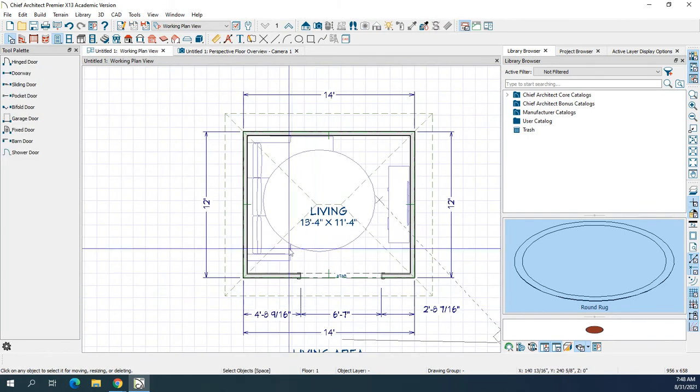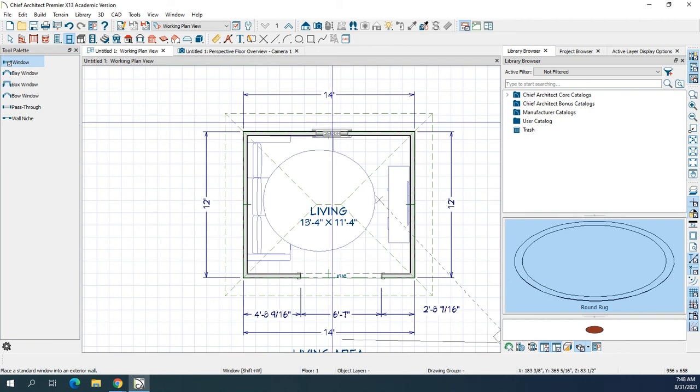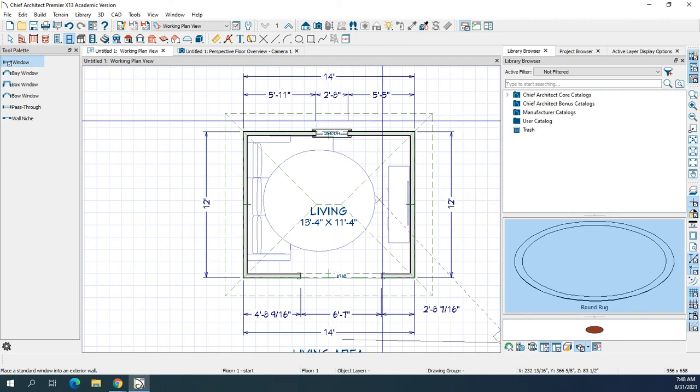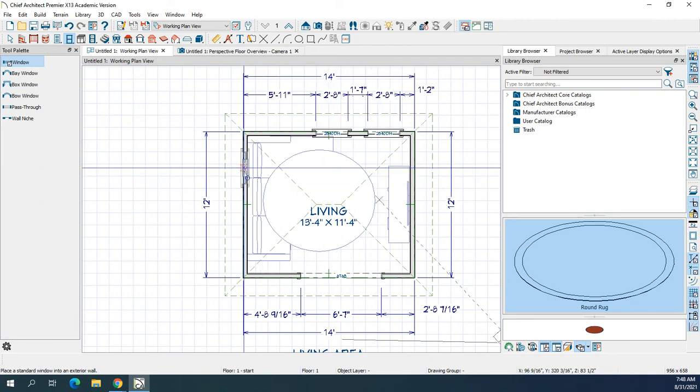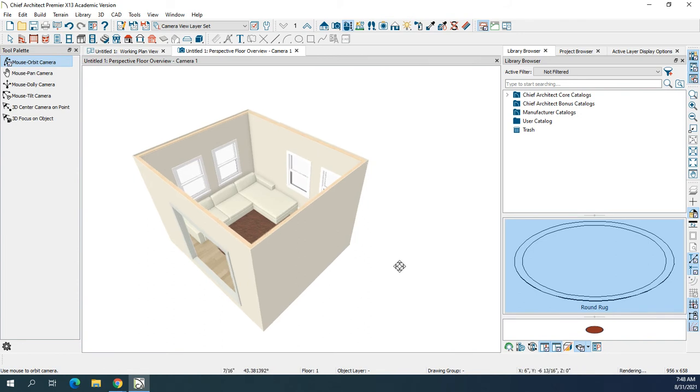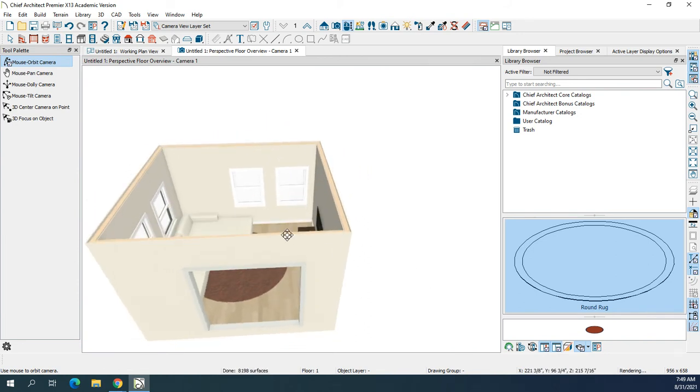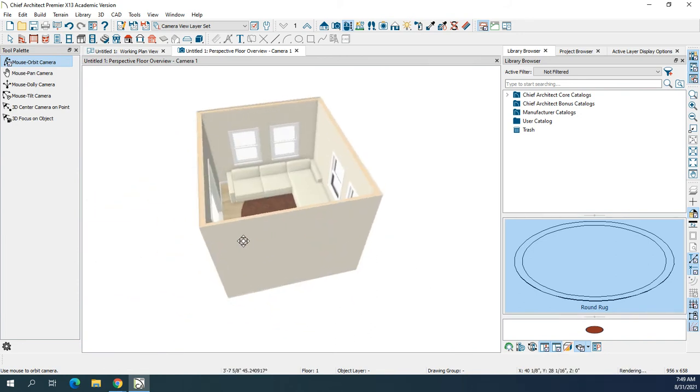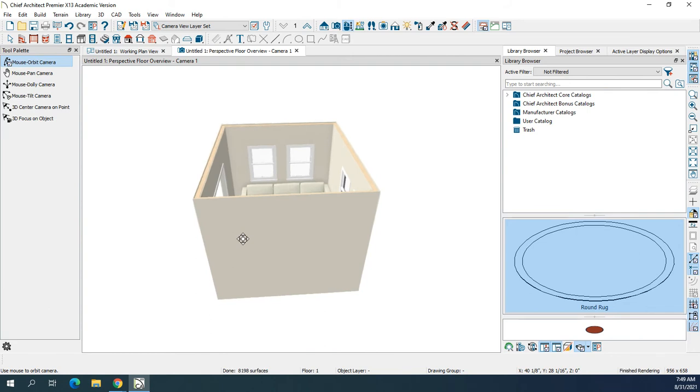Now we need to bring in some windows. So let's go ahead and select our window up here. Okay, we just want to bring in our regular window. So we can put a couple over here, and we can put a couple behind the couch. Let's go into our 3D view, see what it looks like. Okay, those actually look decently well. They're above the couch, which is what I wanted.